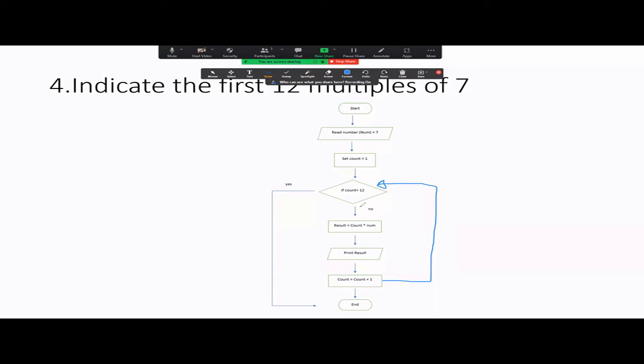3 is greater than 12, no. 3 into 7, your result is 21. You print the result. Again, you increase the count. Now your count is 4. 4 into 7, that means 28. You print the result. You increase it. Like that, you do until 12. 12 into 7 also you print.